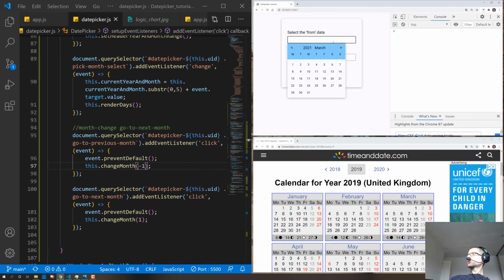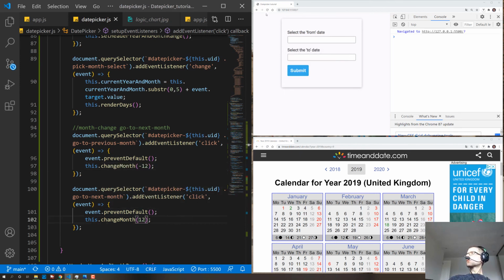So another side project you could also try is creating another button here and here, let's say with 2 arrows, and set it up so that instead of 1 month it steps a year. All you would need to do is create another event listener, and you can use the same change month method and just change this to 12, right?